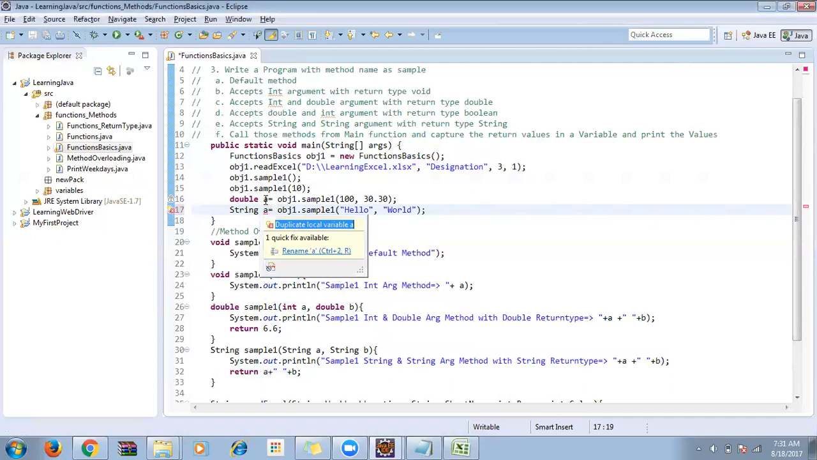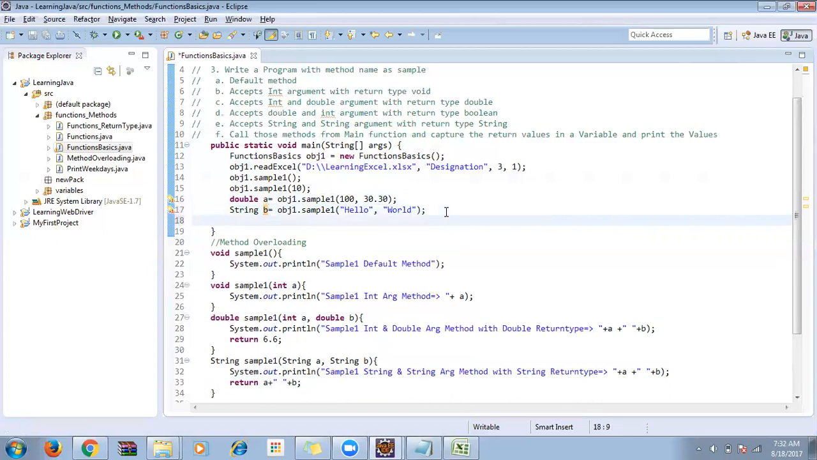So in line number 16, here also I have A. Oh, okay. Yeah, here also. So what's the variable name I can give? B. Yes, B. That's it. Clear? Yes. Good. We have done: call those methods from the main function and capture the return values in a variable.